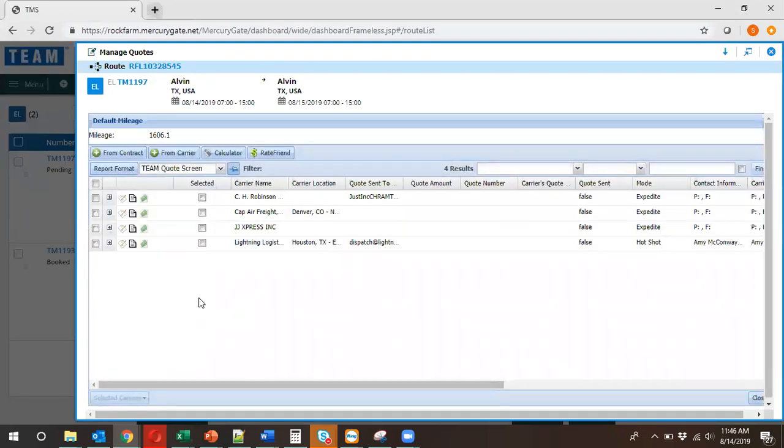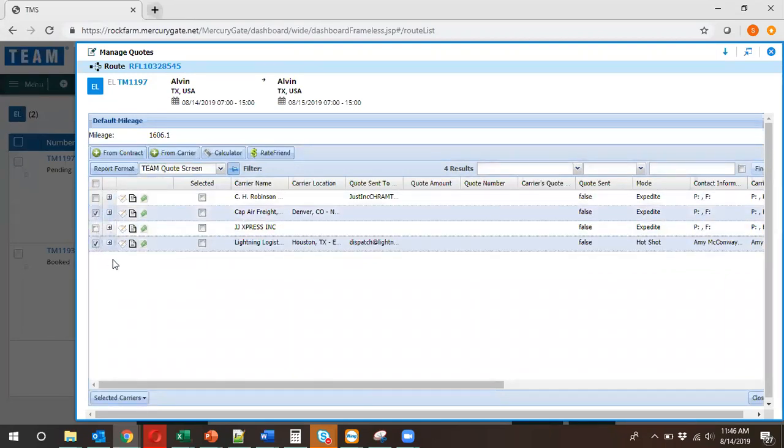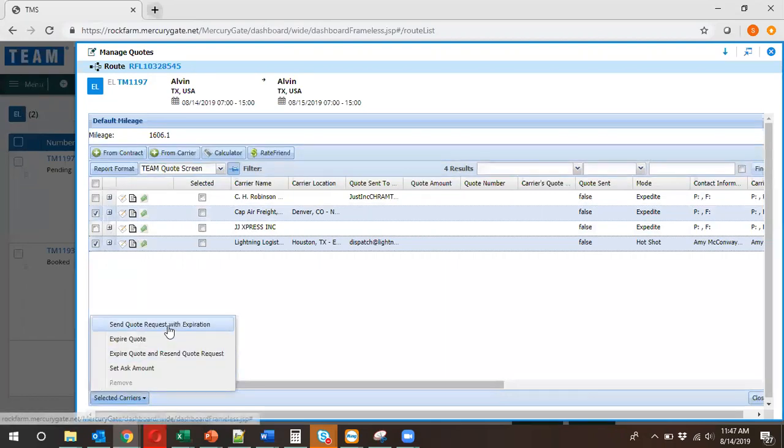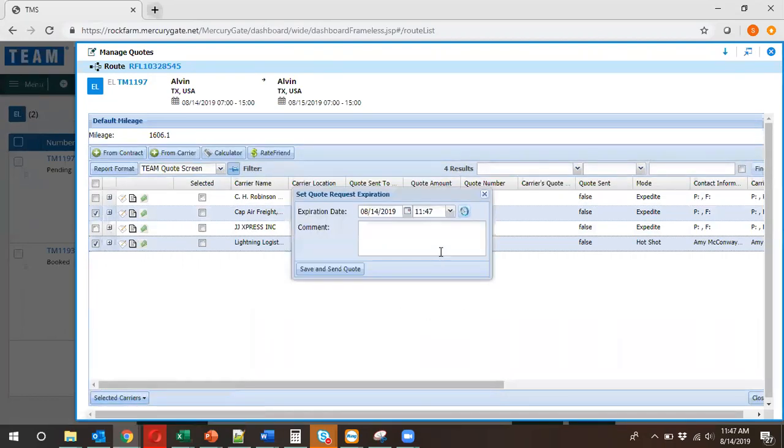To send the carrier quote out, you're going to click on the select. You can select all by clicking the select all at the top. And if there's just a couple that you want to send to, just click on the checkboxes next to the carrier. Once your carriers are selected, you're going to click Send Quote Request with Expiration.